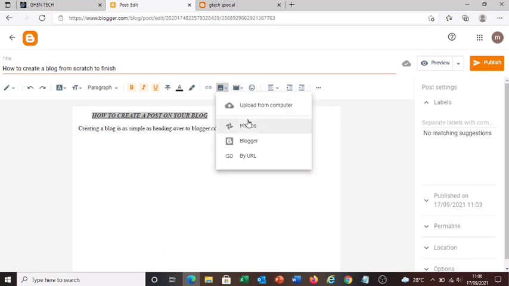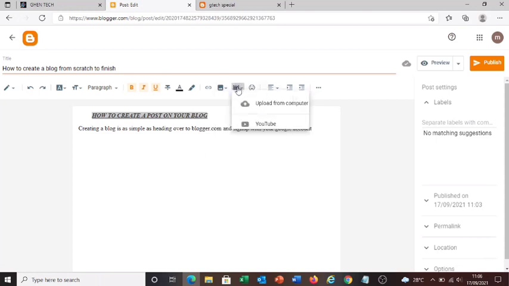If you want to open your Google saved pictures online, you click here. If you have a URL that you want to import, the URL and the picture, you use here. Now let's check this one. If you want to import video from your computer, you use here. If you want to import video from YouTube, you use here.